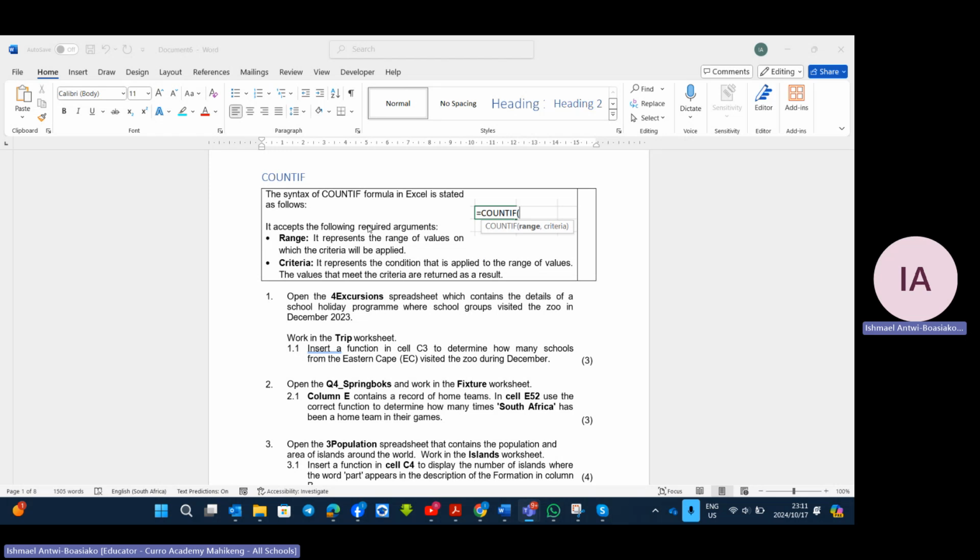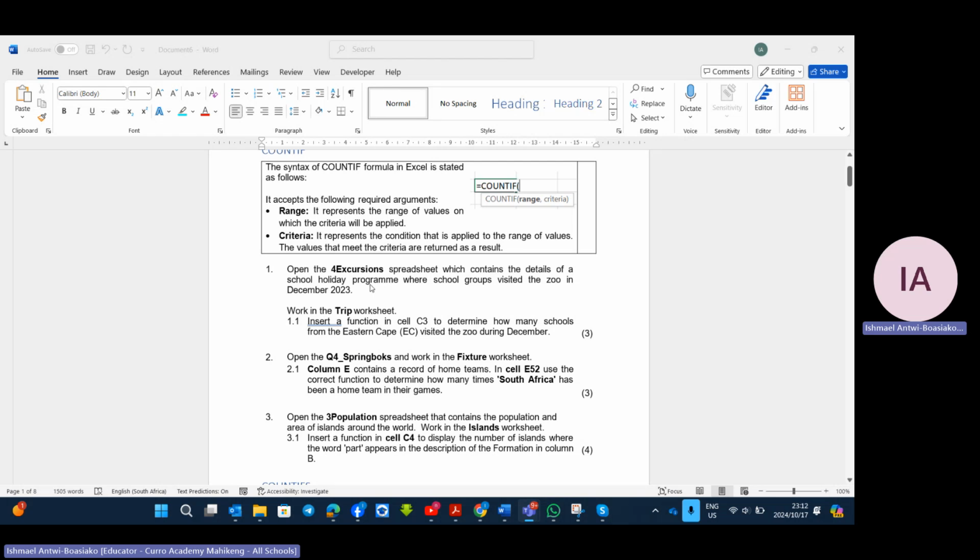So when the condition or the criteria is more than one, then we use CountIFs. And when the criteria is one, we use CountIF. But at the same time, for the purpose of the examination, CountIFs can also be used even when the condition is even one. Right, so I'm going to use these data files and solve questions regarding CountIF and CountIFs. First of all, I'm going to open the 4 Excursions spreadsheet, and then I will solve this question.